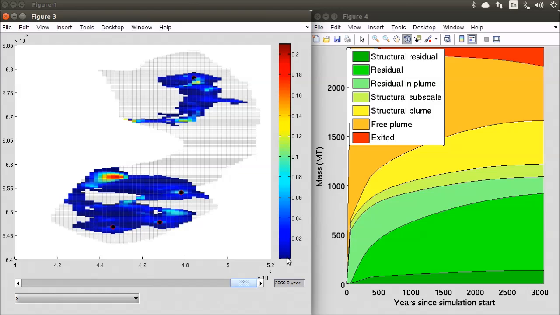After the simulation process is over, the 2 windows that you can see on the screen appear. I will explain each of them in turn. This window on the left is the visualization window. It allows us to visualize the value of various variables in the aquifer for any time step in the simulation.